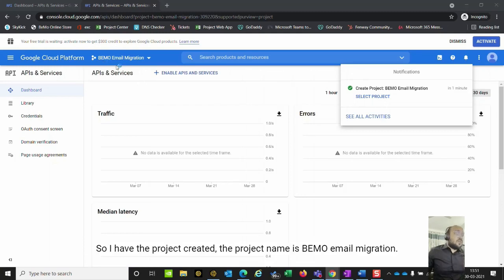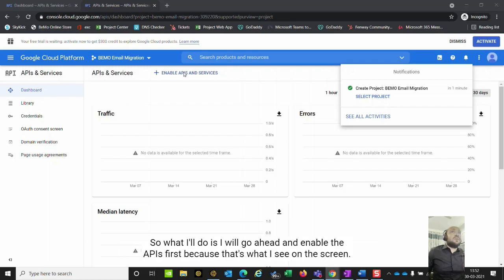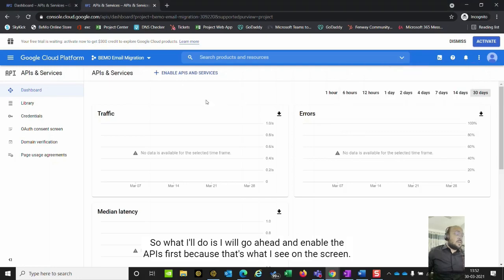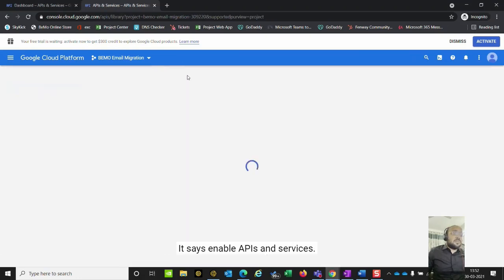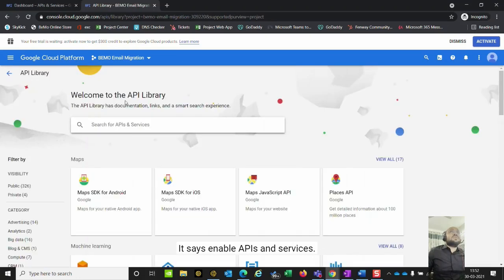All right, so I have the project created. The project name is BMO email migration. Now the next step for me is to create a service account. So in order to create a service account, there are two things that I can do. I can either create a service account or I can enable the APIs. So I will go ahead and enable the APIs first, because that's what I see on the screen. It says enable APIs and services. So I will click on that.